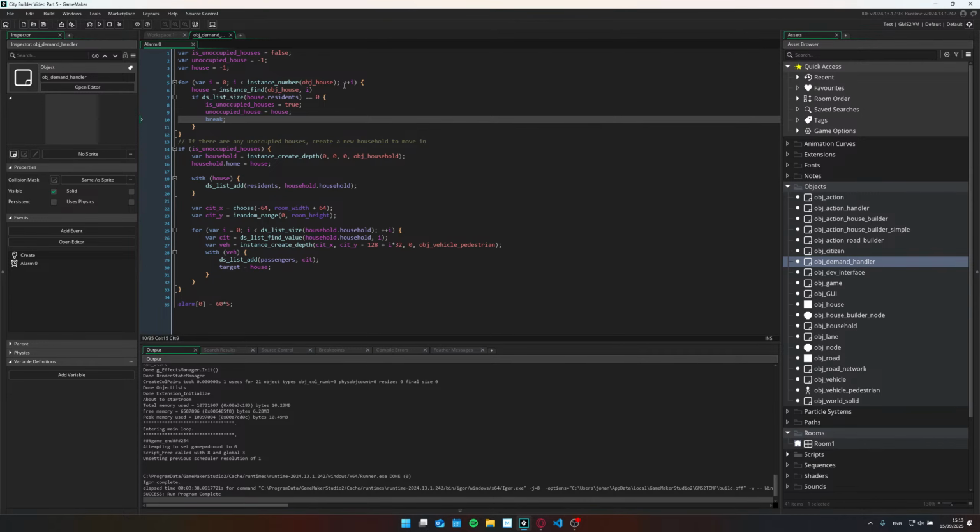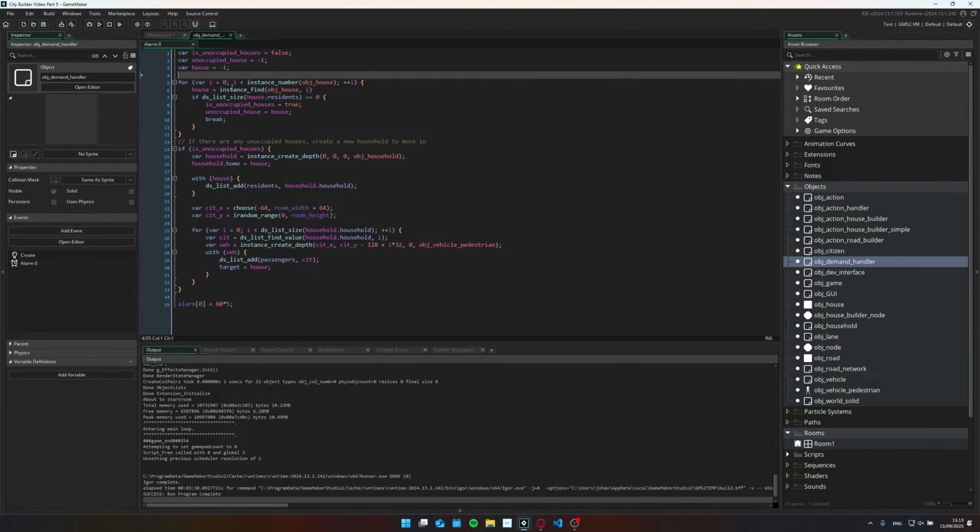Up here we go for it. We check every single house. Is there any house that has unoccupied people? Again, this can be optimized later, with something like a global counter of unoccupied houses. It should not be that big a deal right now at this scale.